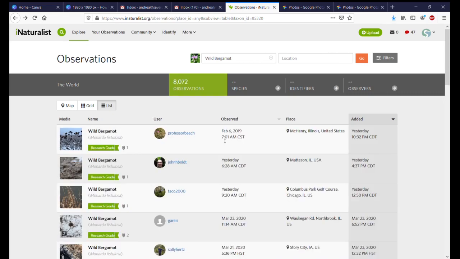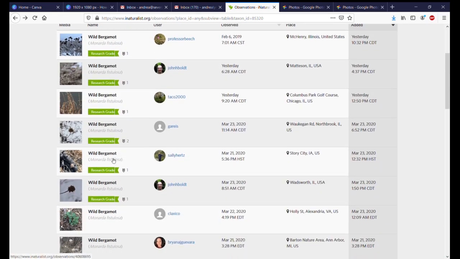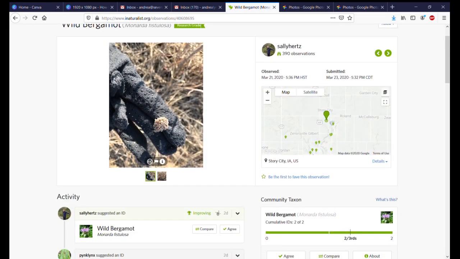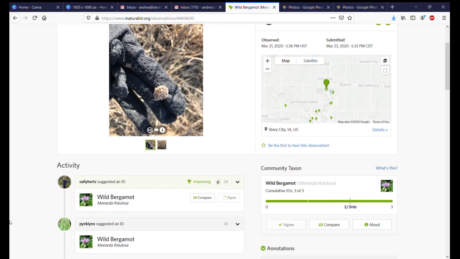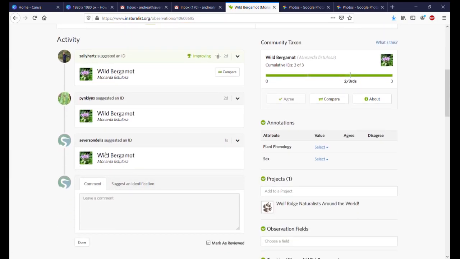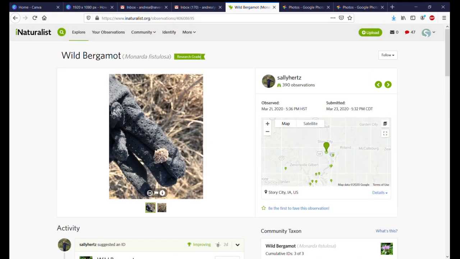I could go in and confirm an identification, like let's check this one out. Sally Hertz took a photo. She thinks it's wild bergamot. That looks like wild bergamot to me. So I can agree with her. It's loading. It says Severson Dells agreed. They suggested the same identification. This post is research grade.